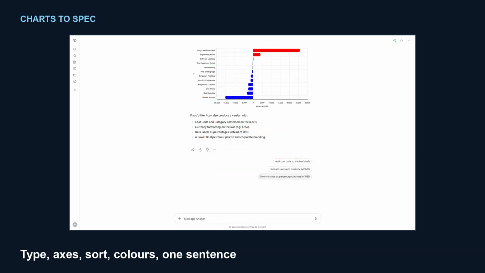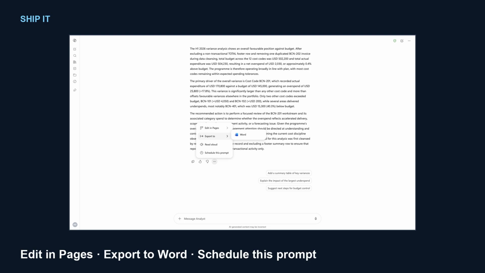Charts follow instructions when you give them. Chart type, axis labels, sort order, and separate colors for over and under budget, all in one sentence. Afterwards, it offers refinements on buttons, like currency formatting or percentage labels. When the analysis holds up, ask for the executive summary and ship it.